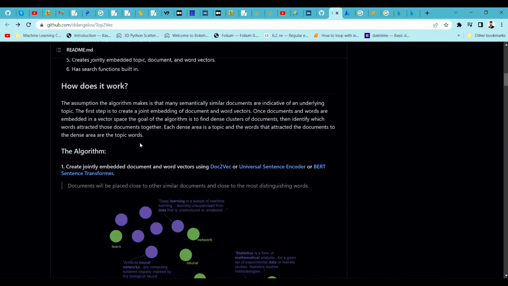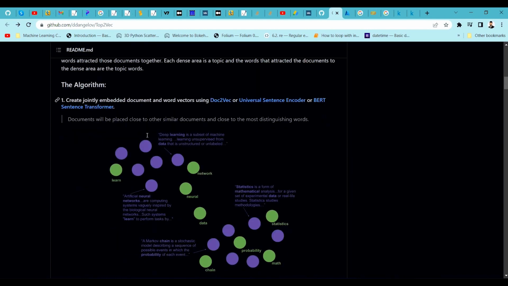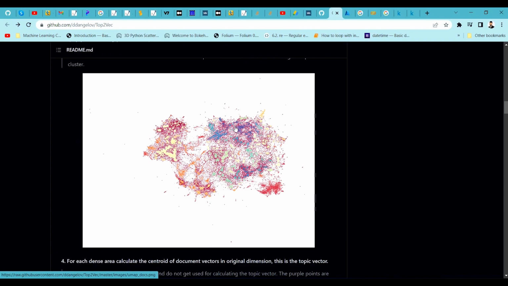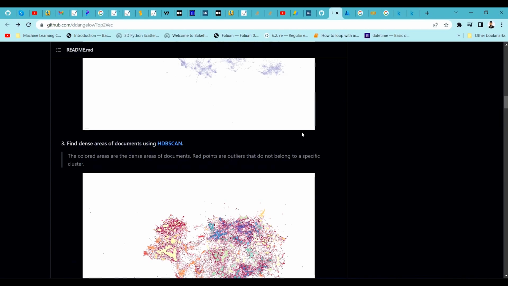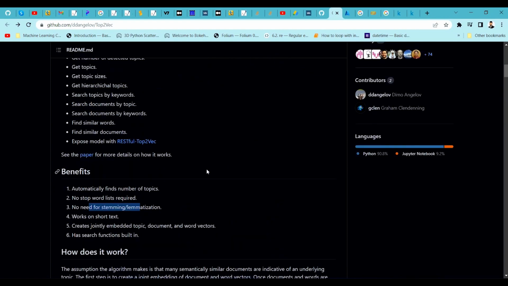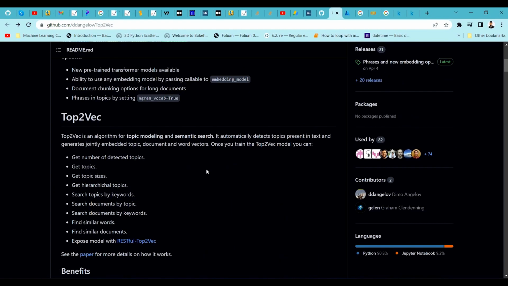We can also check how the algorithm works. There are basically 4 to 5 steps involved in it. I will go through it once I start with the implementation. I will explain a general implementation, as well as how Top2Vec works at the back end. This is a general description of how it works, and a lot of things are explained here. You can go through this documentation. It's very good, and it might help you in a lot of things when you work in the NLP world.